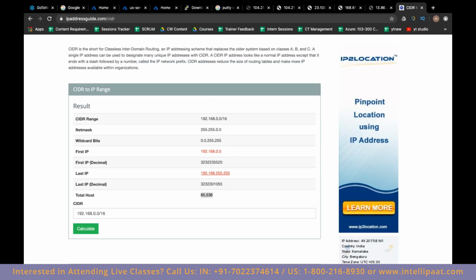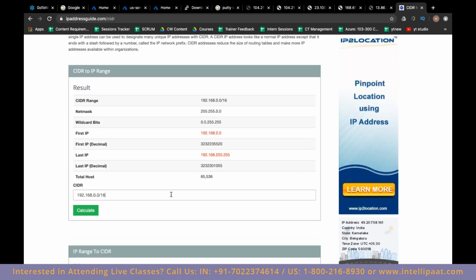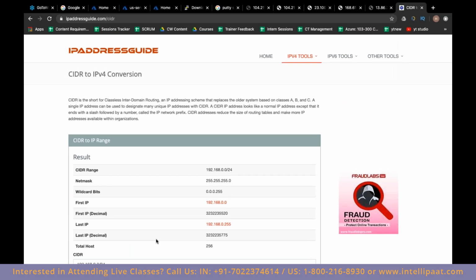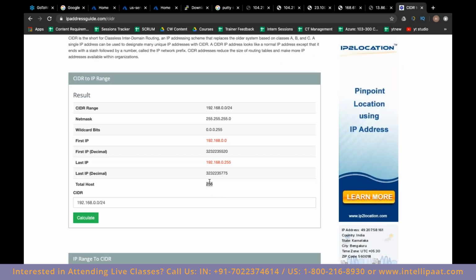So if you reduce this to, let's say, 24, now it will have only 255 or 256 hosts, actually, I'm sorry, right? And this is the first IP and this is the last IP present in the range. So basically the last number that you see after the slash denotes how many IP addresses can be used in that range that you have specified. Okay, so that would be the answer.